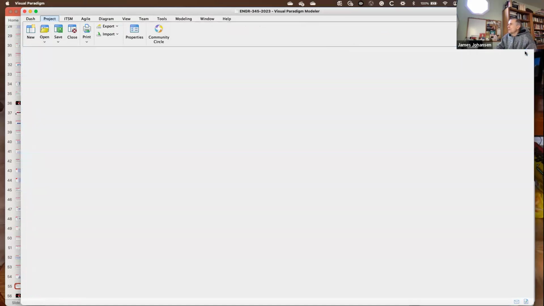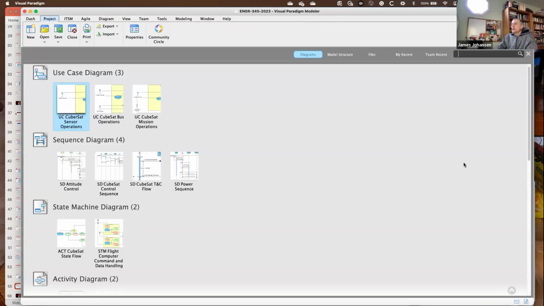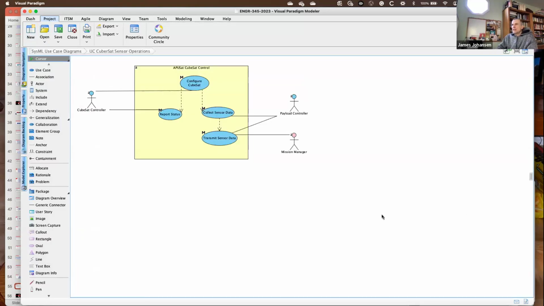So if you all have Visual Paradigm installed, why don't you go ahead and try to create a new project, and we'll start to flesh out a use case diagram. This will be something useful for us to have a little bit of a conversation about. So whatever way you want to do that, if you want to go off mute, or put it in the chat.